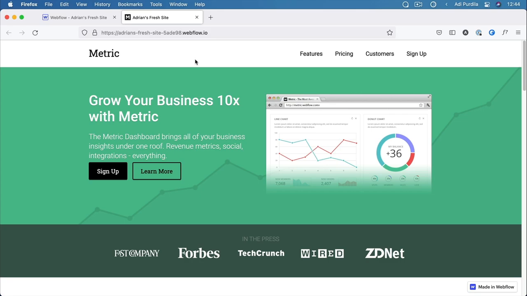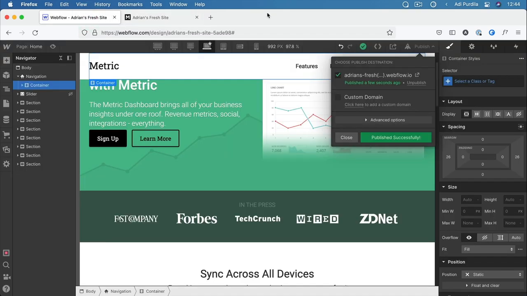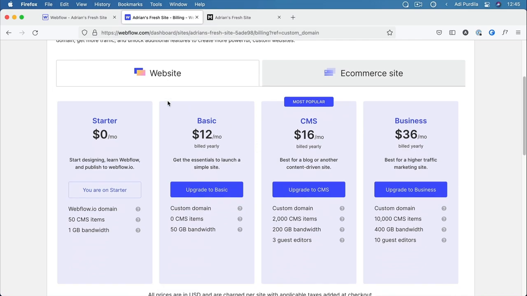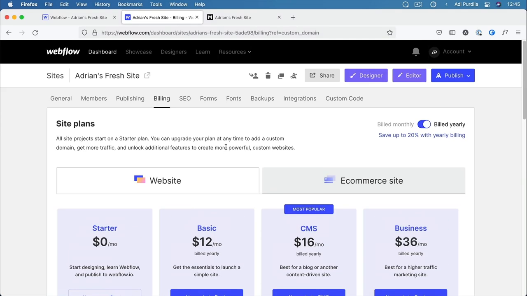So what you'll end up doing is publishing on a custom domain. But there is a reason this is unchecked by default. It's a paid feature. And currently, we're using the starter plan, which is free. So if you click here, that's going to take you to the billing page where you can choose one of the plans. And starting with basic, we have access to custom domains. So basic, $12 a month, billed yearly, a bit more when you bill monthly, but there you go. That is a paid feature.